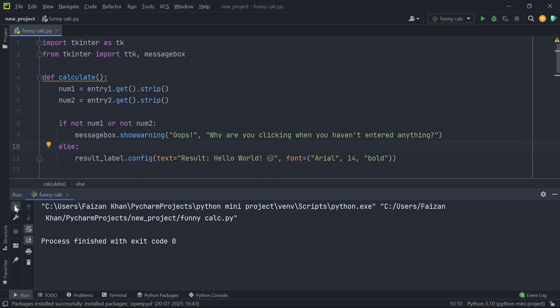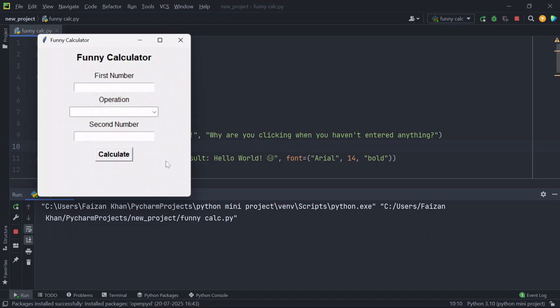So I hope this is clear to you, and I hope you liked it. So this way you can create many funny applications using Tkinter. This will help you to learn in a fun way.